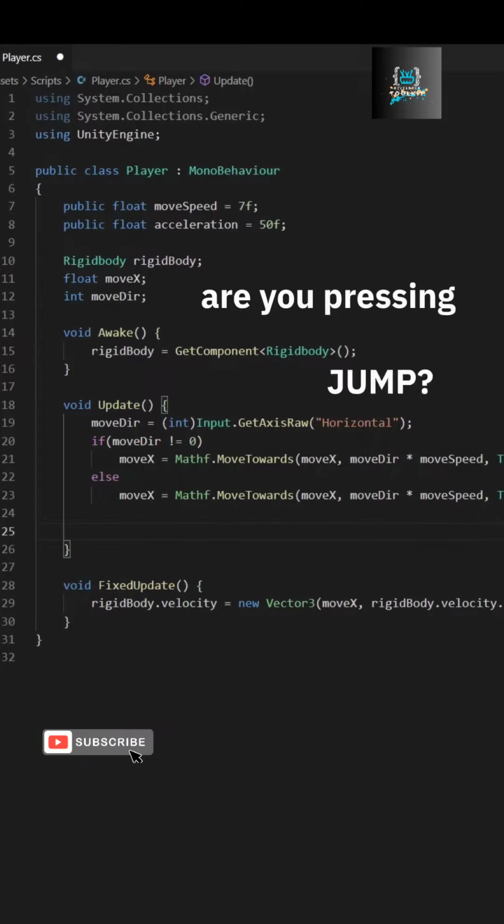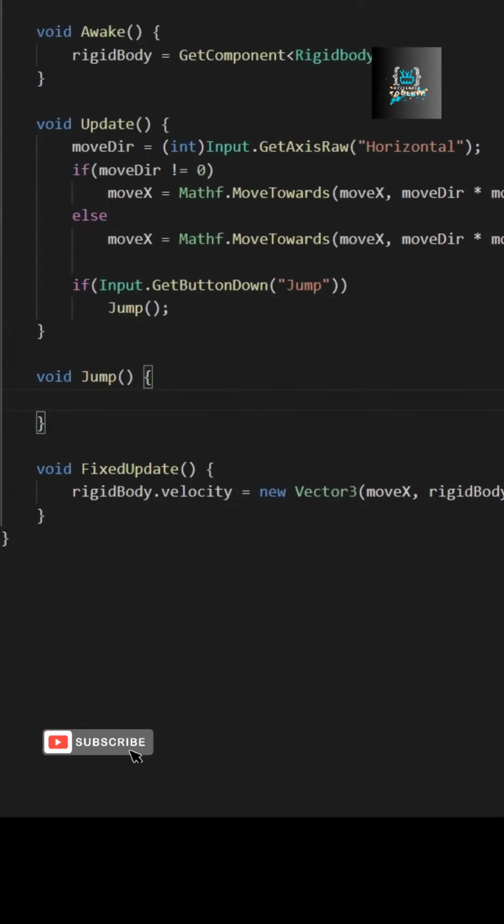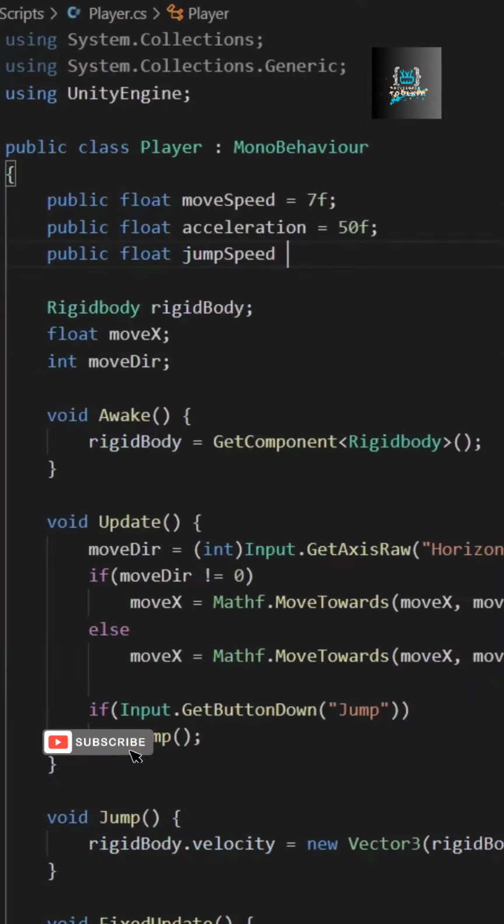Now what? Jumping. Open your script. Player. Step 1. Are you pressing jump? That's this code. Step 2. Actually jumping. Create a function. Jump. That sets upward velocity to a float called jump speed. Let's go with 10.